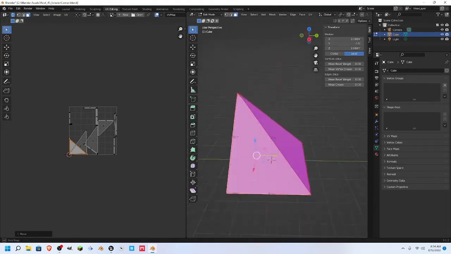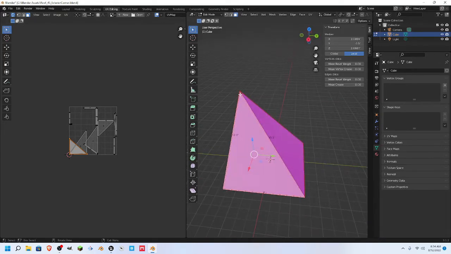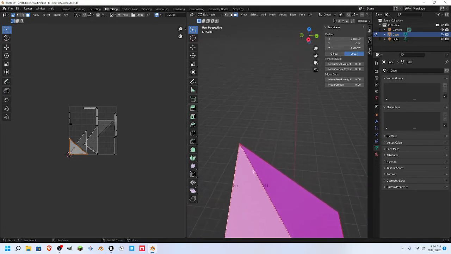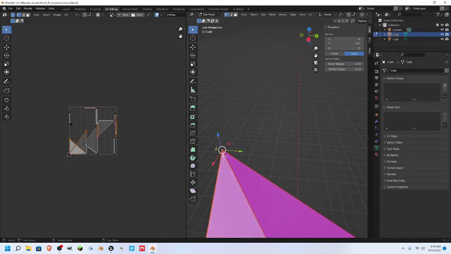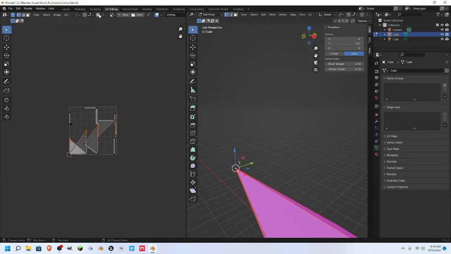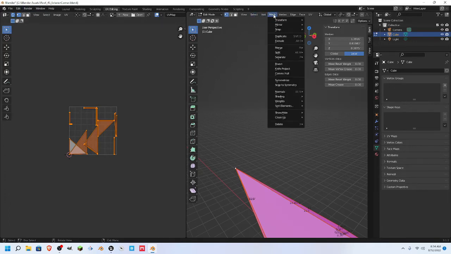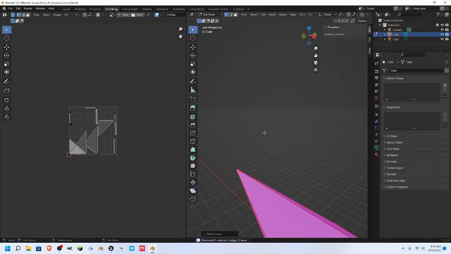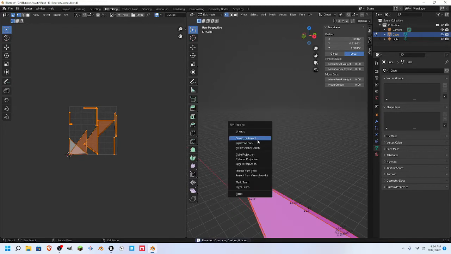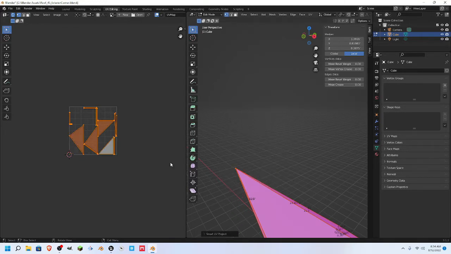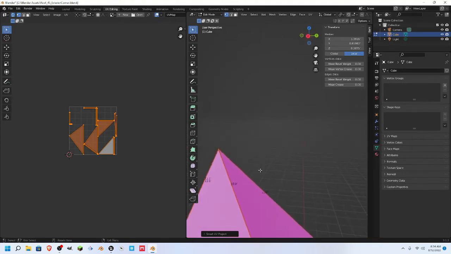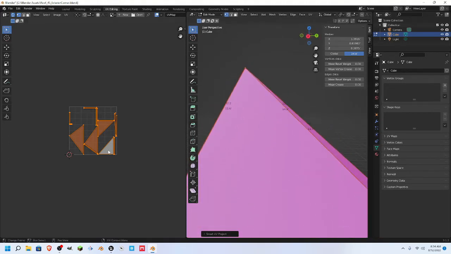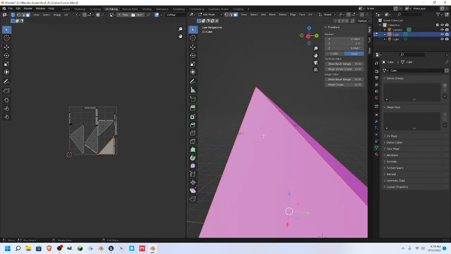The scale is still not quite right, but there is something going on right here. There's something going on around here. Let's try, we're going to grab all of it. We are going to go here to mesh, clean up, delete loose. And let's try to unwrap that again. I don't understand why these are not really doing right, but we'll fix it manually.